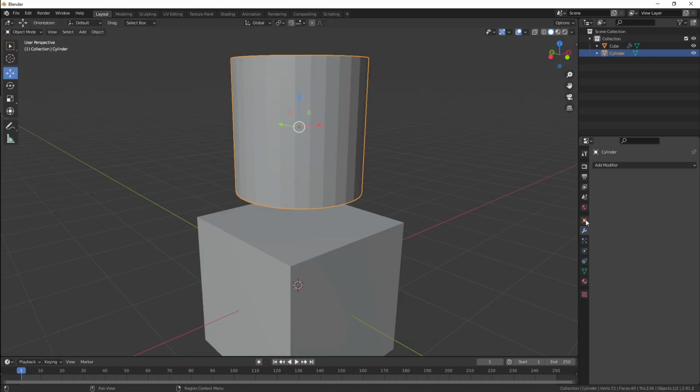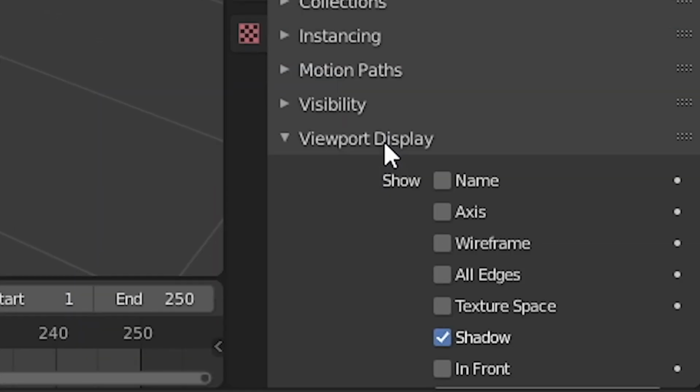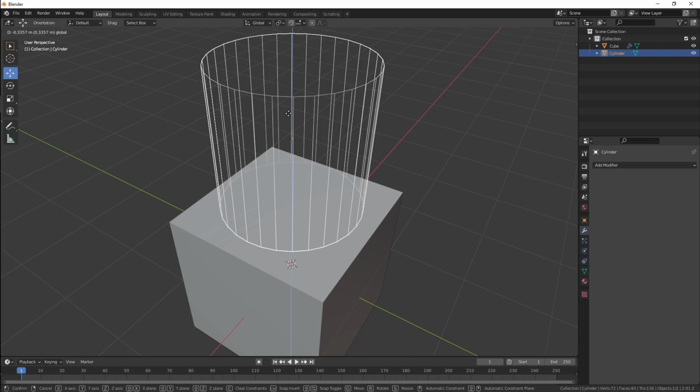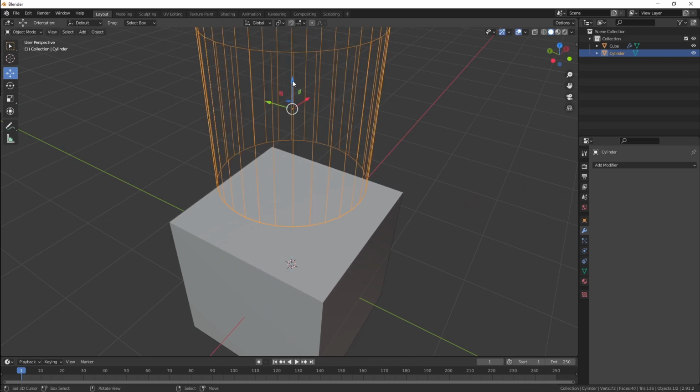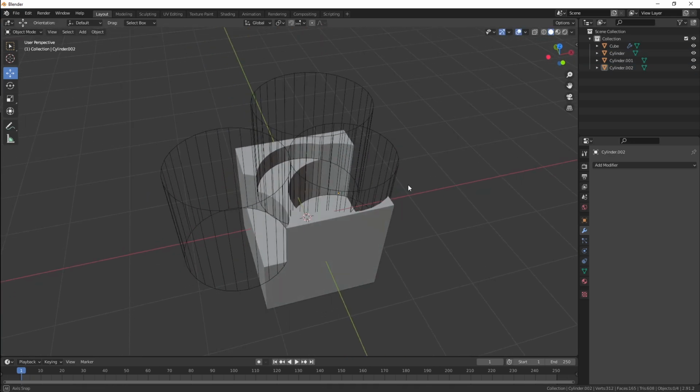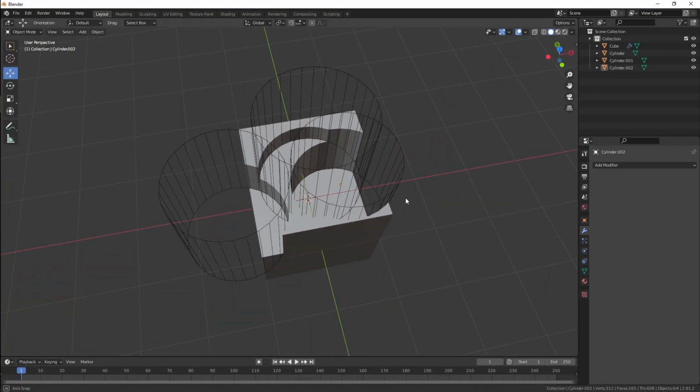You can also change how the Boolean object is viewed and set it to wireframe so we can see the Boolean cut happen. You can also create multiple Booleans and stack them on top of each other as shown here.